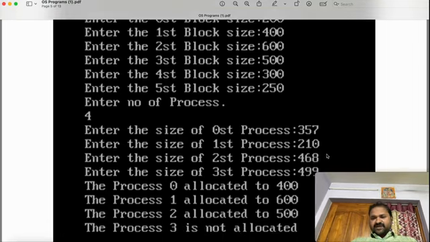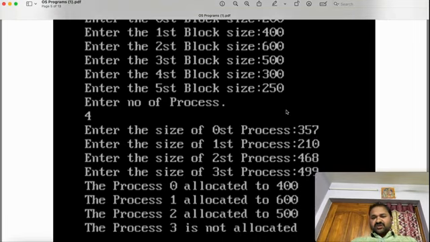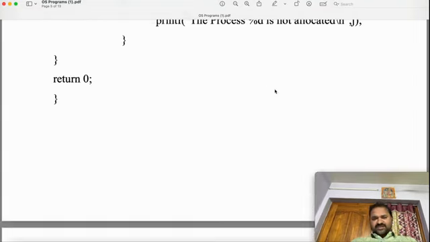If you see here, 357 is less than or equal to 200. So we can't store. Next, 210 is less than or equal to 200. We can't store. 468 is less than or equal to 200. We can't store. 499 is less than or equal to 200. We can't store. So that means we can't store any of these processes in the 0th block. So that is the logic here.